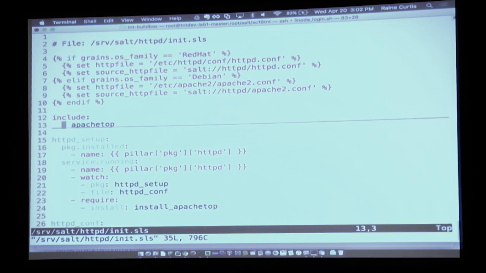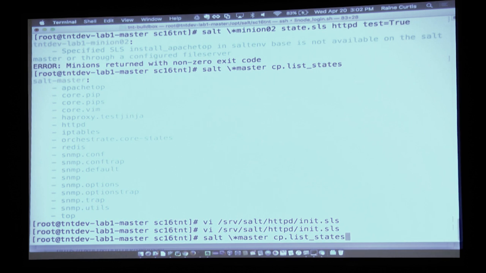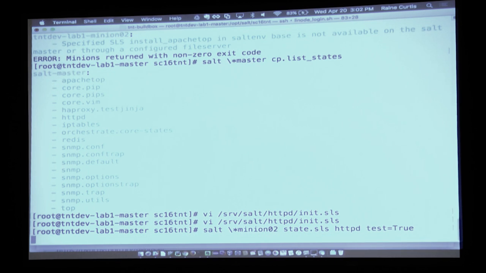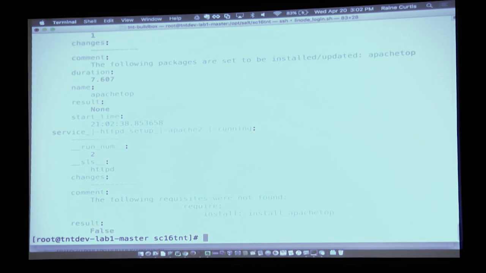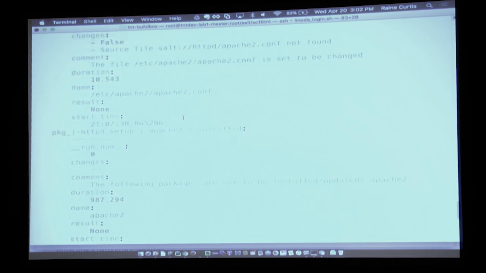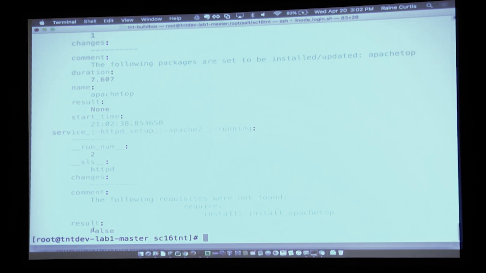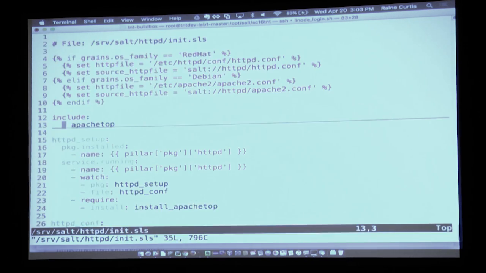All right, and let's run that again. All right, so we don't see anything in red on here, but we do have something that was returned in here. Okay, so as we look at this, so now we're going to say for the service for HTTP setup, for this Apache 2, and the running function, let's take a look and see what that looks like.